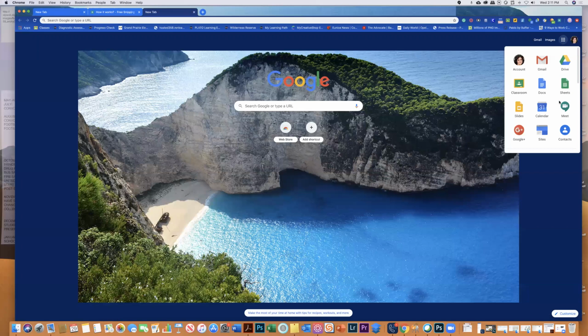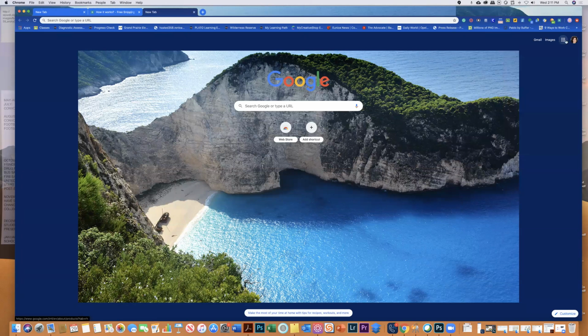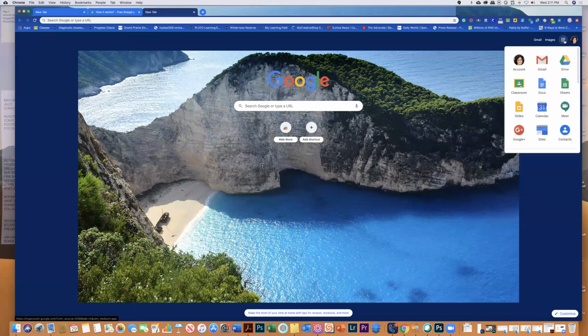All right, so the first way, like I was talking about, is to click on the waffle menu right next to your picture or your initials, and then you're going to click on Classroom. So that's one way to get to Google Classroom. All right, and so I'm going to show you that. You must be signed into your Google account, and then you click on Classroom, and that'll get you to your classroom.